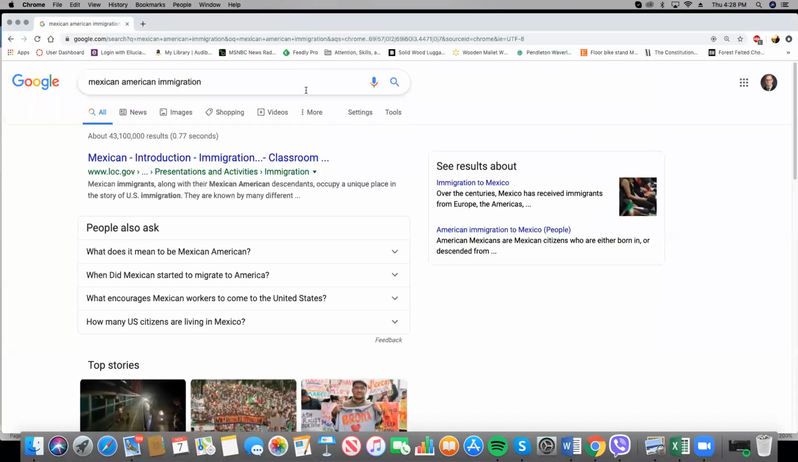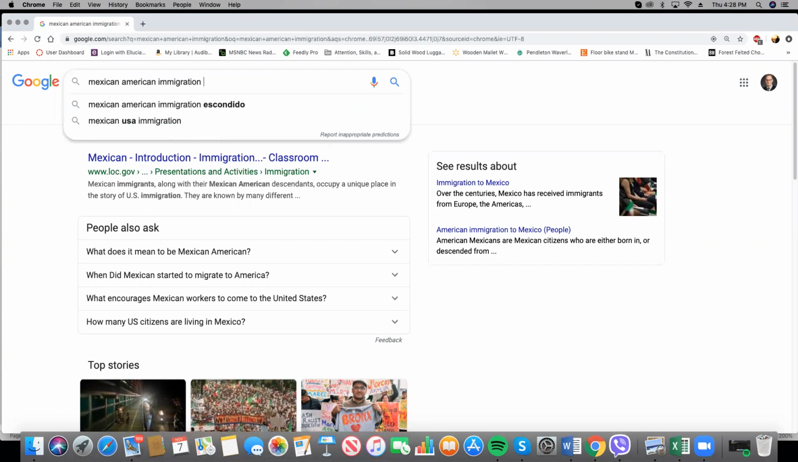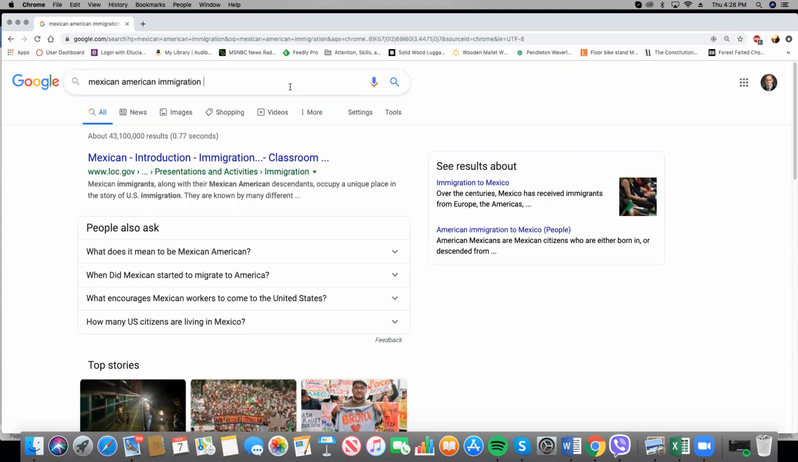So let's start with Google as we all know it. I'm going to maintain my search terms, Mexican-American immigration. I could, of course, change it to Mexican immigration, United States, or any number of other topics that might be worth exploring. Notice at the very top, I can search by all, I can search by news, by images, shopping, videos, etc.